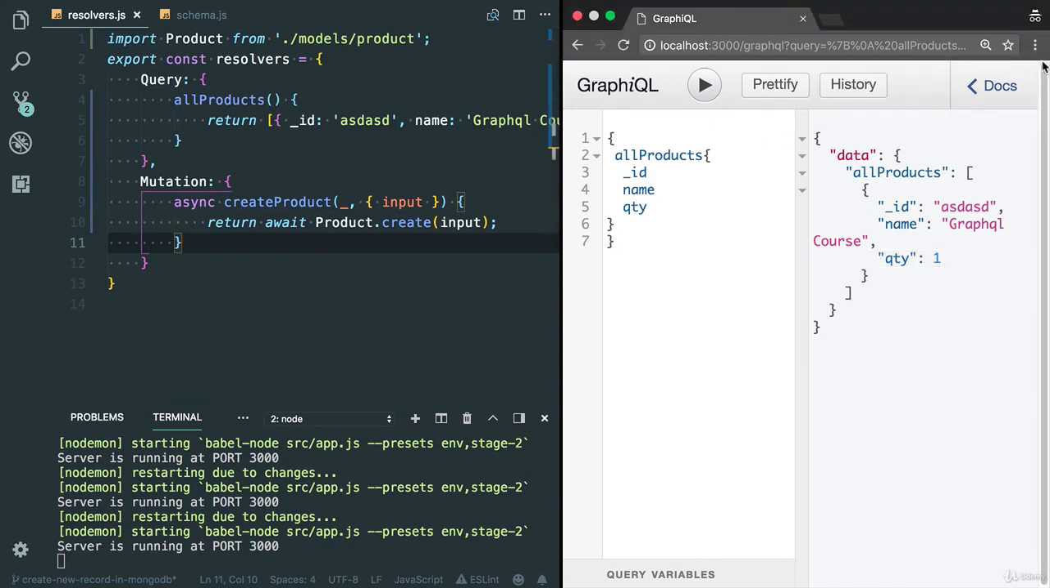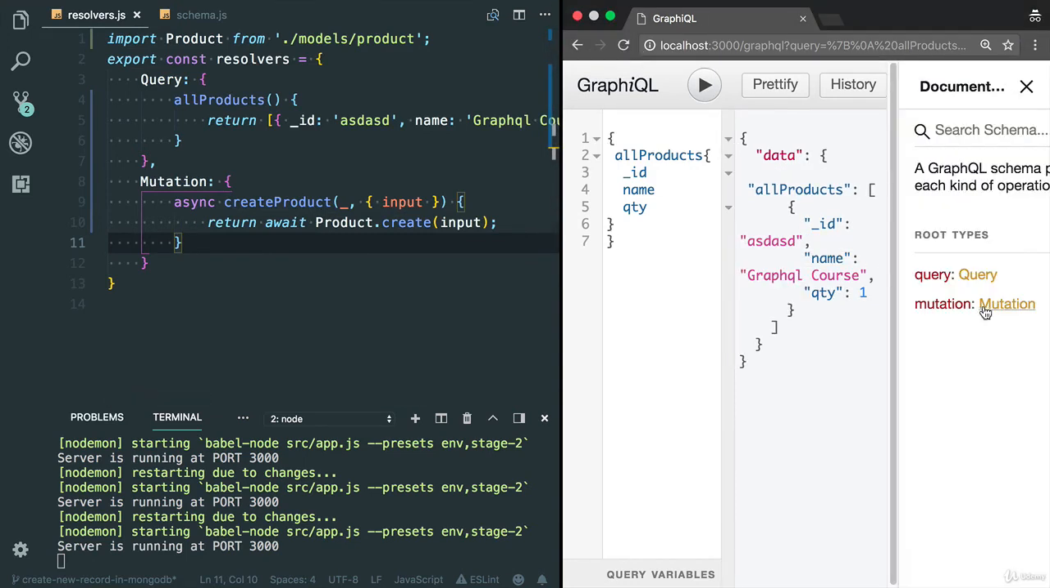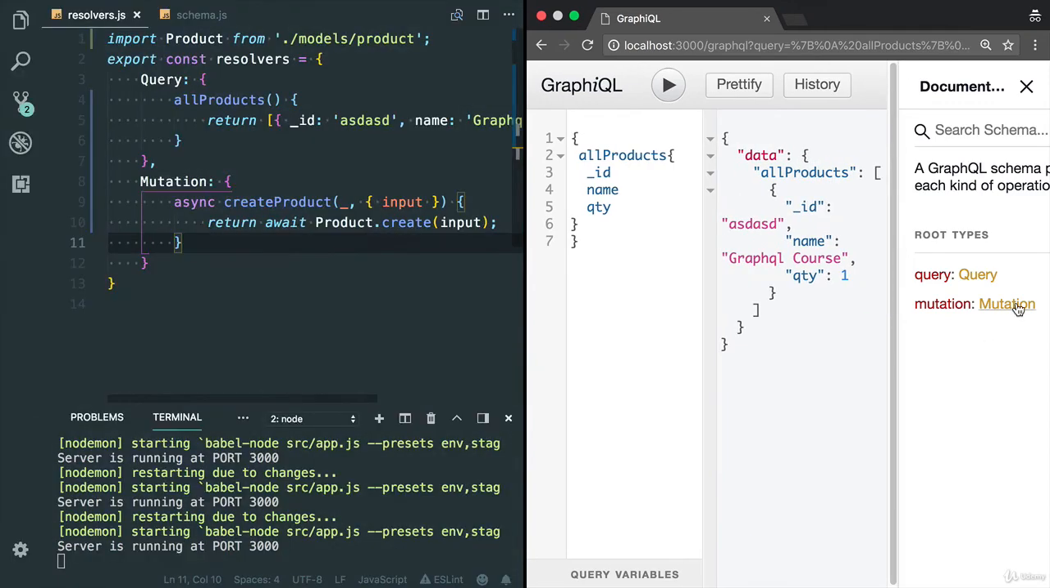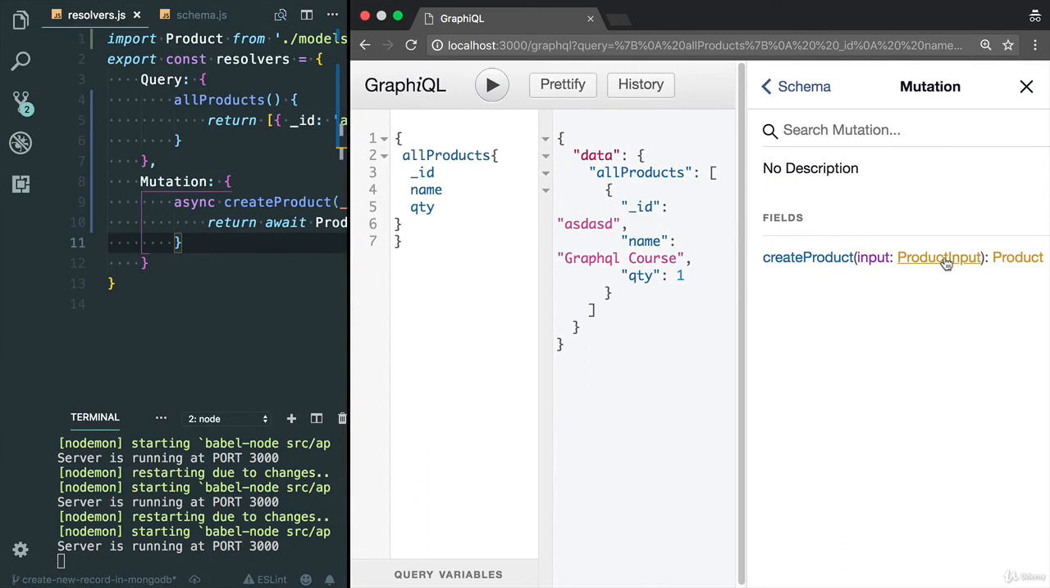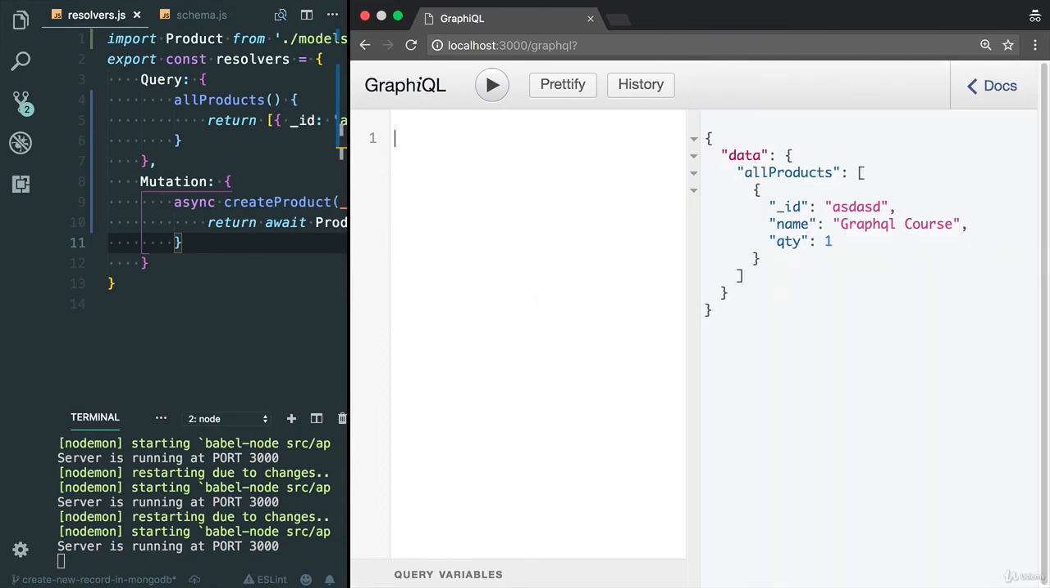Let's try to test it. Let me check the docs. If we have mutation type, let me show you. Inside the mutation type, we have a create product, and we need to specify the product input. Inside the product input, we have a name and QTY. So how do you perform the mutation? You have to use the mutation keyword, create product input, and I'm gonna provide name here. Let's say the name is GraphQL course, QTY is 10.